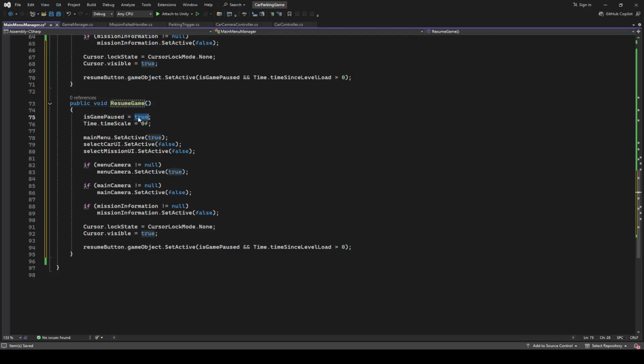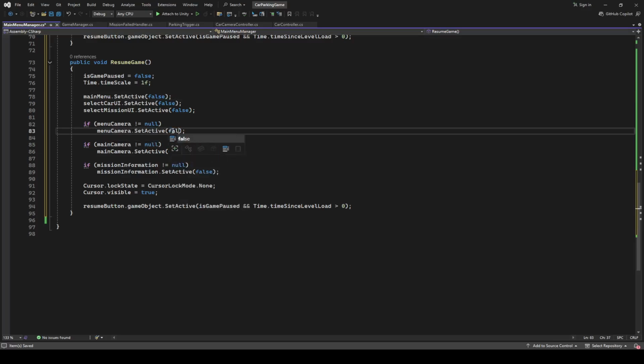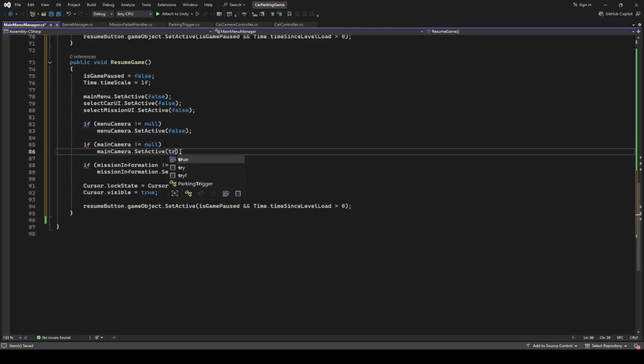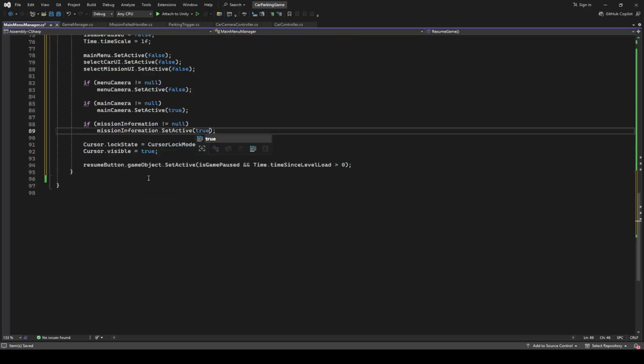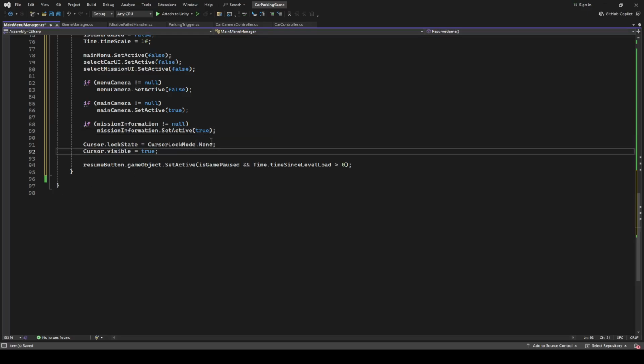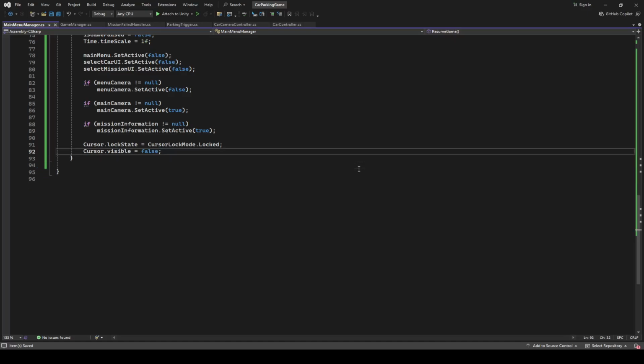In here game paused will be set to false. The time scale will then equal 1. We're gonna remove the main menu and all the other menus as well. The menu camera will get disabled, the main camera will get enabled. The mission information will also get enabled. Alright, we will lock the cursor and we will make the cursor disappear from the screen, and that will be it. We can just remove that line from this method now.